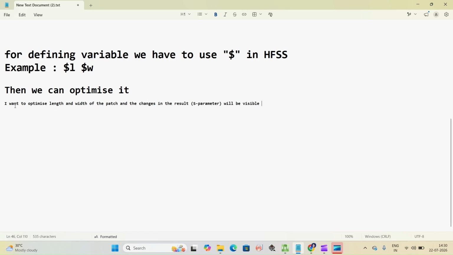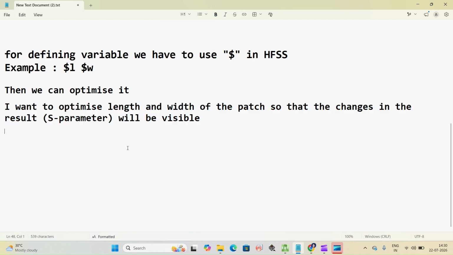So if I optimize the length and width of this patch, the changes in the result will be visible. So which result are we taking into consideration? The S parameter result we are taking into consideration. So these are the two parameters which I am considering. You can consider any kind of parameters. Basically, length and width I will consider. So let us define two variables, dollar symbol L and dollar symbol W.